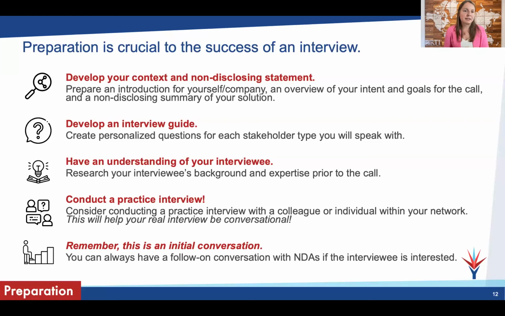This preparation time can include developing your intro, your context, how you're going to open the meeting, developing a customized interview guide, and then doing some homework on your interviewees too. So starting at that beginning step, for each of these interviews, you should start with the purpose of the call, what you're hoping to learn from the interviewee, and then be prepared to share a non-confidential description of your technology. Never share, of course, confidential information with any interviewees without some sort of agreement in place.